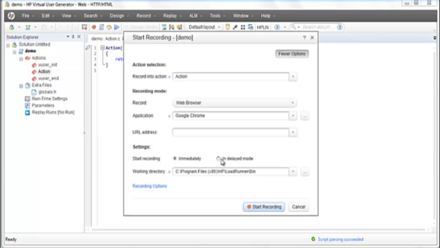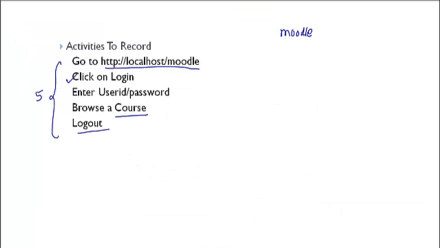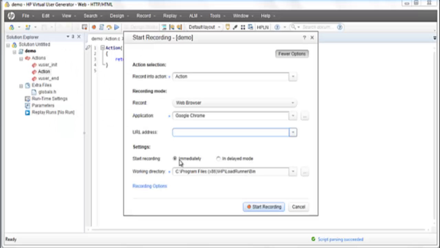Or say, for example, you are recording something and you have a script where you have already recorded 2 steps, step 1 and step 2, and you want to start with step 3. In that case, a delayed mode recording is the way to go. You can open the browser and browse to these 2 links, but VuGen is not going to record anything until you explicitly say at step 3 that you start recording now. So I just choose immediately, and it also gives a working directory, like if you have any configuration files and so on, so that is going to start from here.